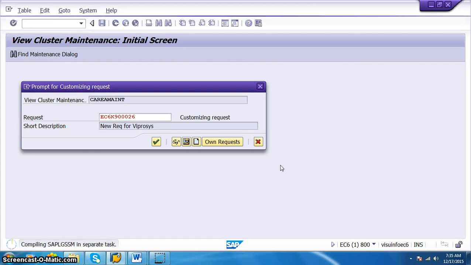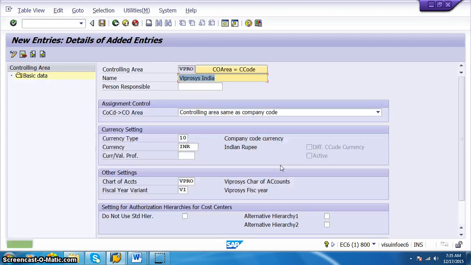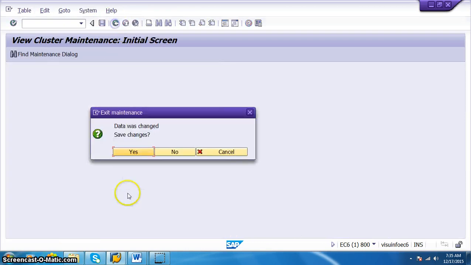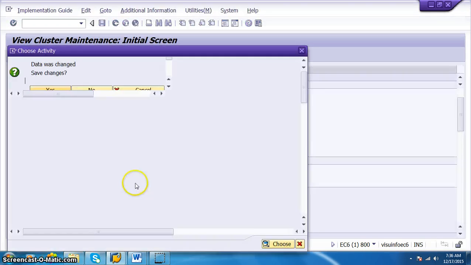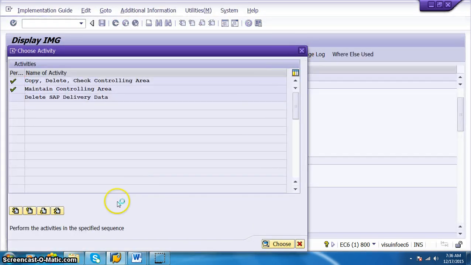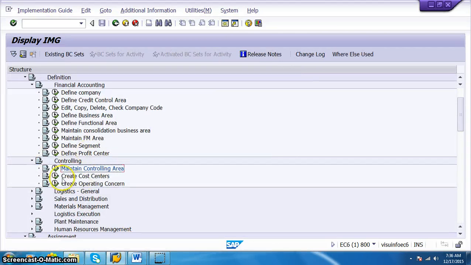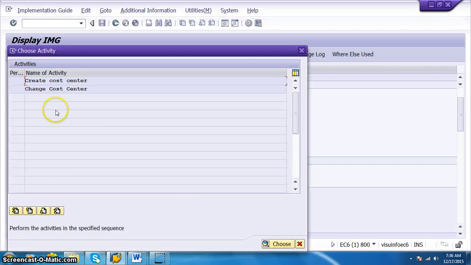In fact, for creating the profit center, we can create a cost center and then replicate that as a profit center. We are going to do it both ways. Now let's go ahead and create the cost center. Create cost center.